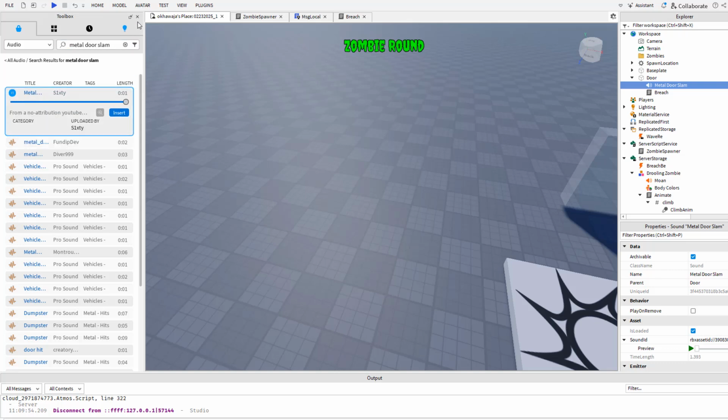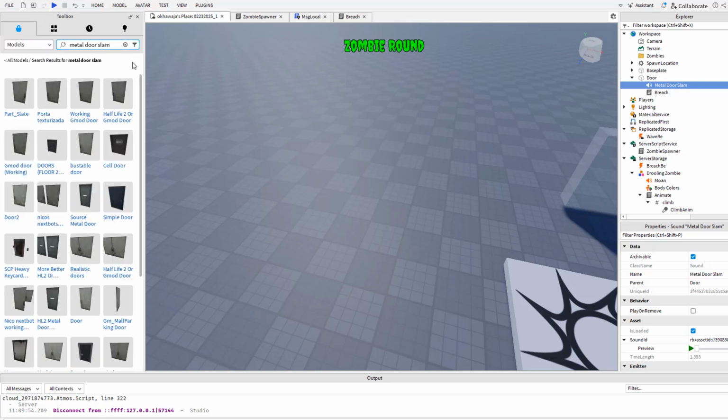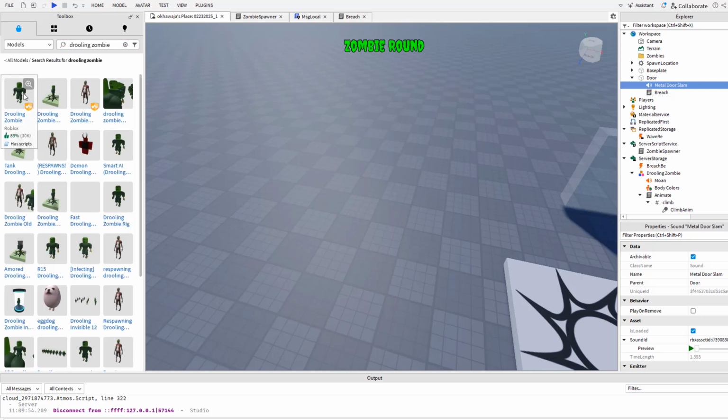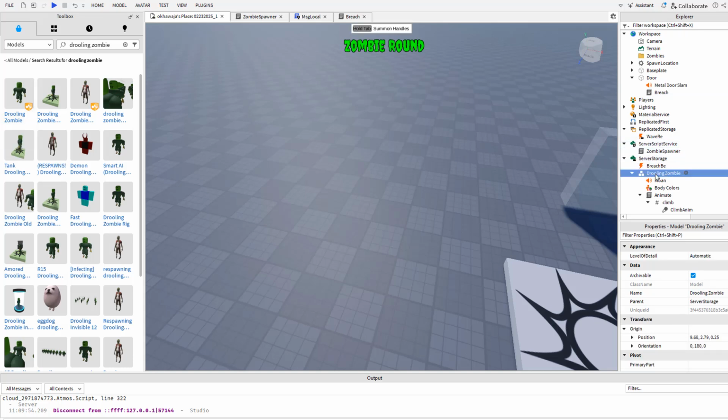And once you've added all the sounds in, the next thing you're going to do is go to models, and you're going to add in drooling zombie, and you're going to take the one that's made by Roblox. So you're going to add that one in. That's the drooling zombie. Once you add that in, you're just going to drag that to server storage. So you're going to put that drooling zombie there.